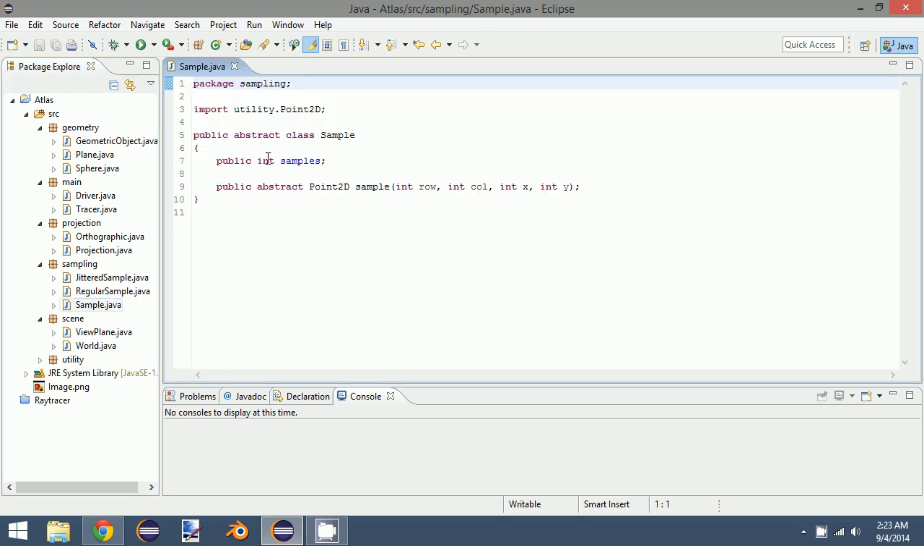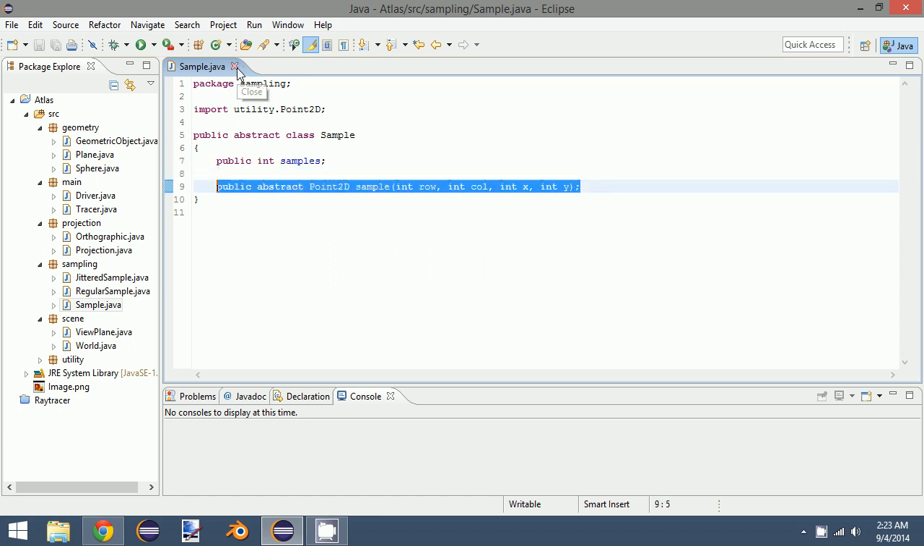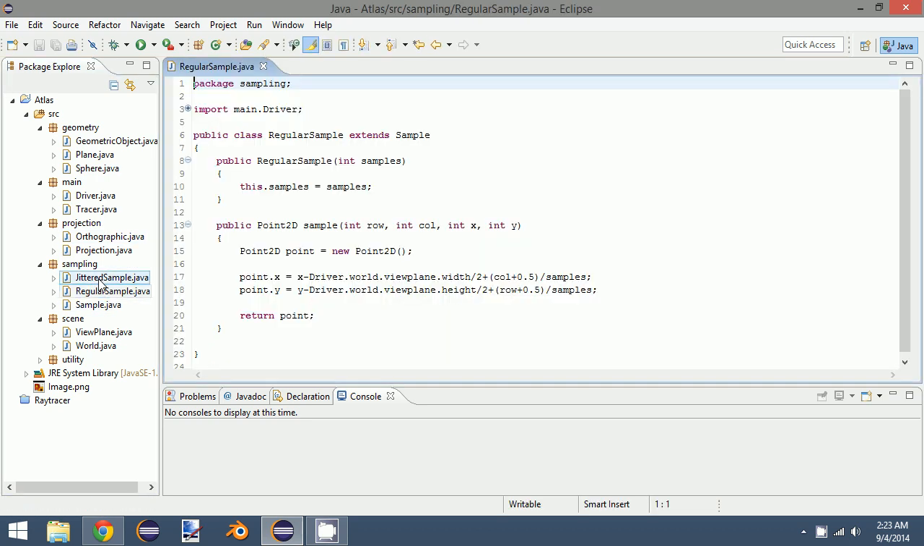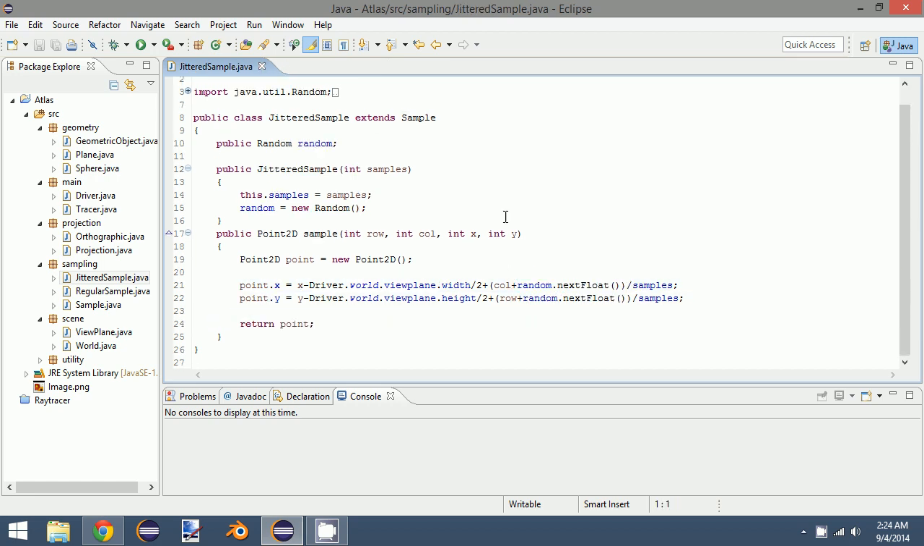And then we created these 3 classes: our sample class, which is our base class, holds the number of samples, as well as an abstract method for determining the x and y values that will be utilized for making the ray in our tracer class. Then we have regular and jittered sample. Both implement that abstract method. They extend sample, so these are derived classes. Regular sampling is taking the center of each sample, and jittered sampling is a random value.